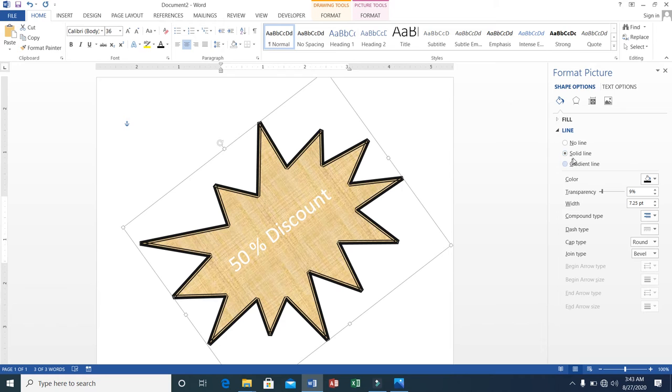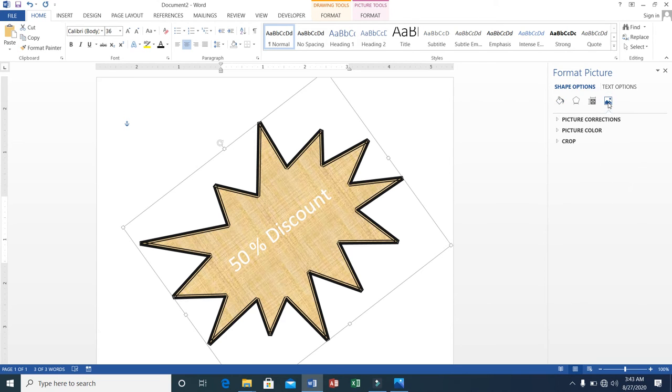Okay, so there are options. You can write some picture color. Picture color is saturation, temperature, and presets. Go to presets and write this.